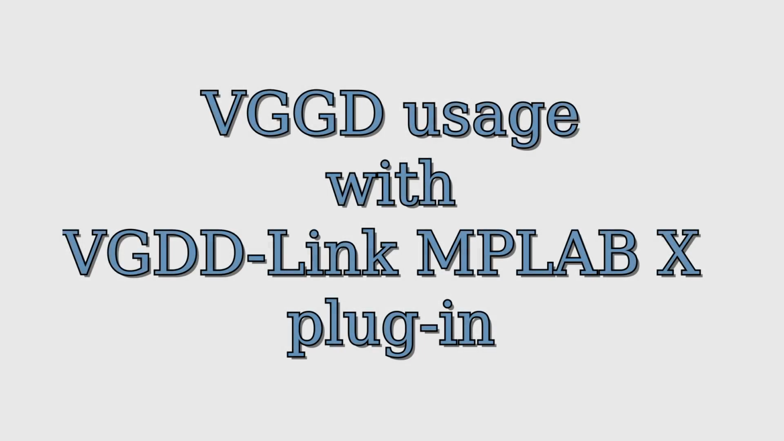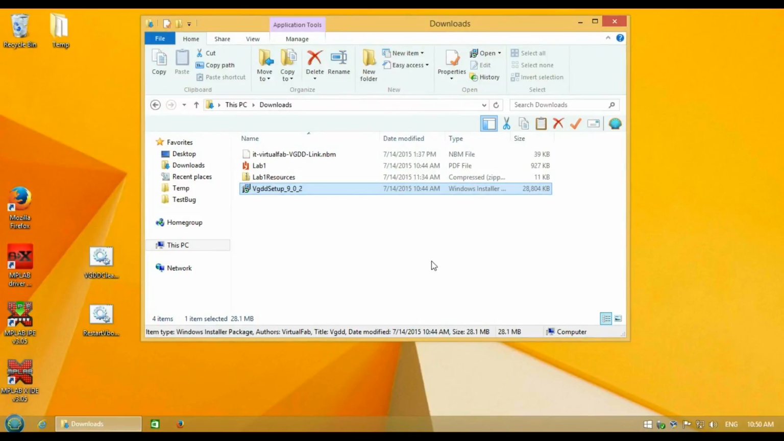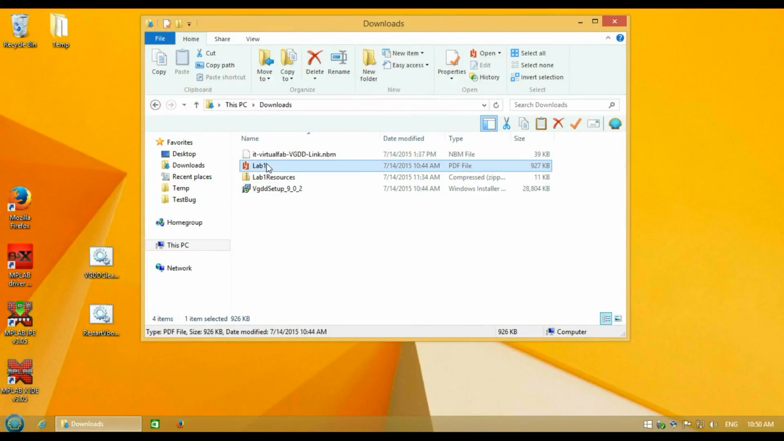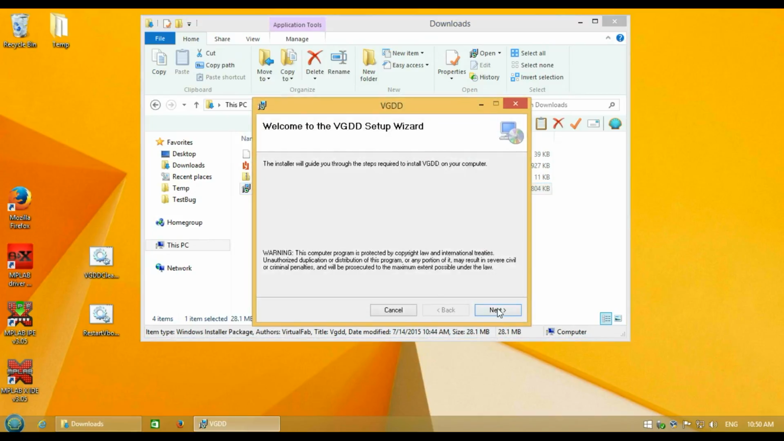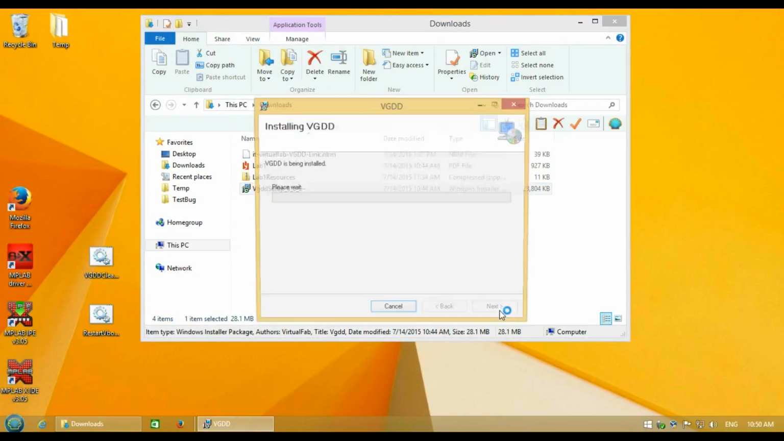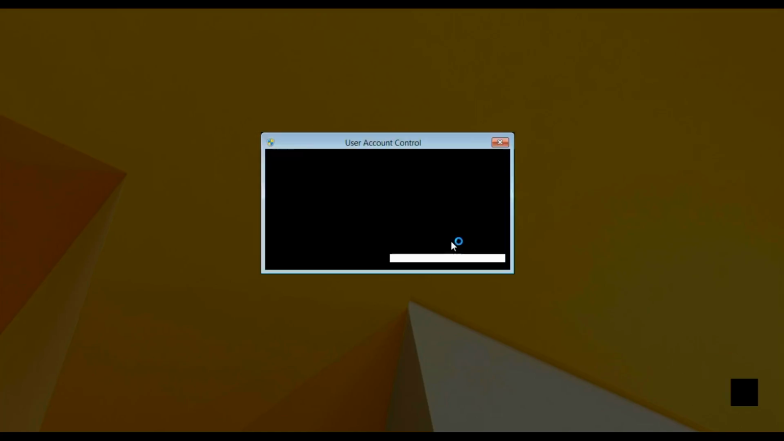Hi, this is VirtualFab. Today we will see the VGDD-Link MPLAB X plugin for VGDD for launching VGDD from inside the IDE from Microchip. I already downloaded all the needed files in my folder. This is the plugin, these are the Lab 1 resources, and this is the setup for VGDD. Let's install it very quickly.